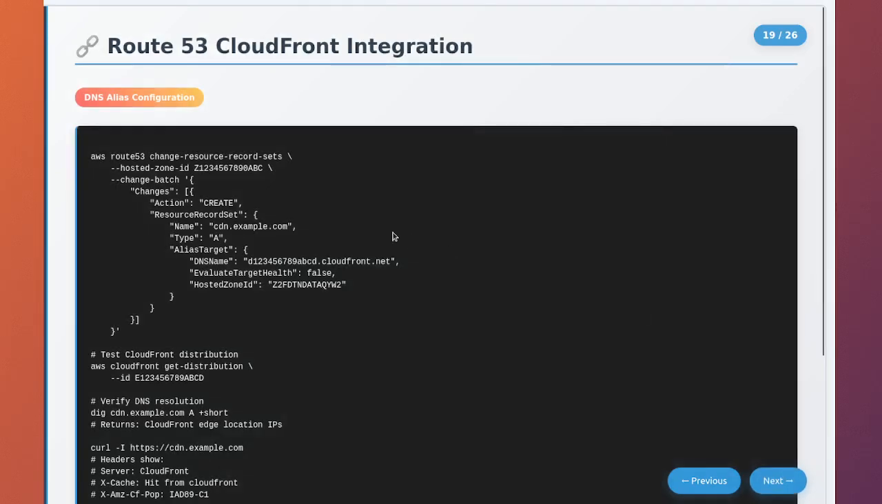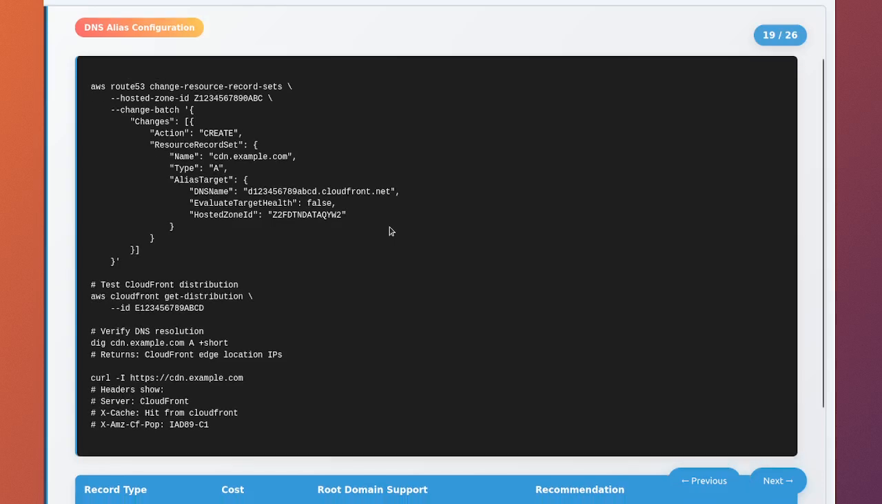Route 53 CloudFront integration. The final step is connecting Route 53 to your CloudFront distribution using an alias record. This is much better than a CNAME record because alias records are free and can be used at the root domain. The hosted zone ID for CloudFront is always Z2FDTNDATAQYW2. This is CloudFront's global hosted zone ID.